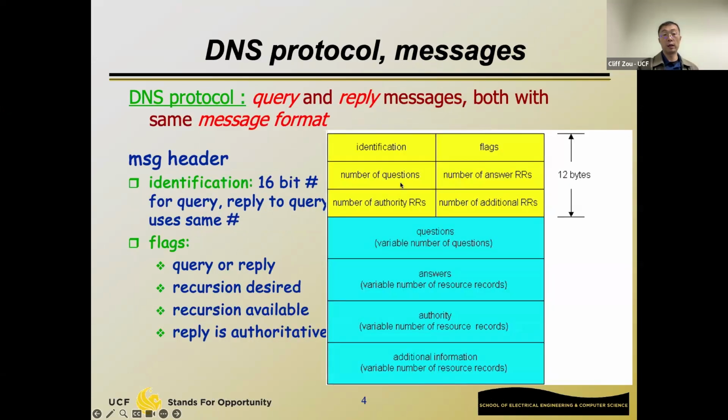DNS query, I think the DNS query is very simple. So this is the query's header. And then the question is here. The answer is here.